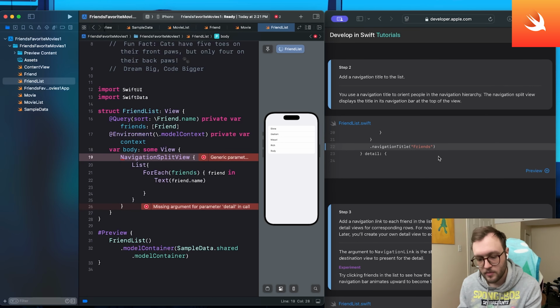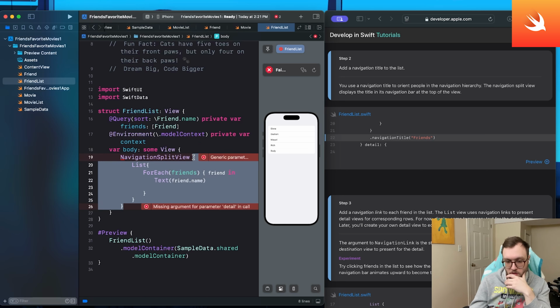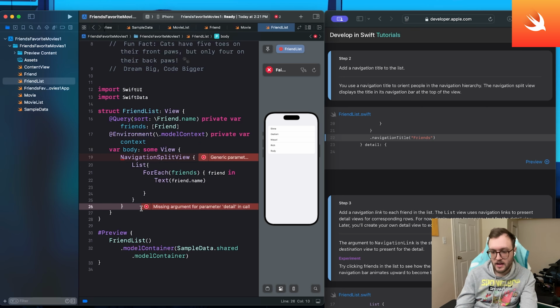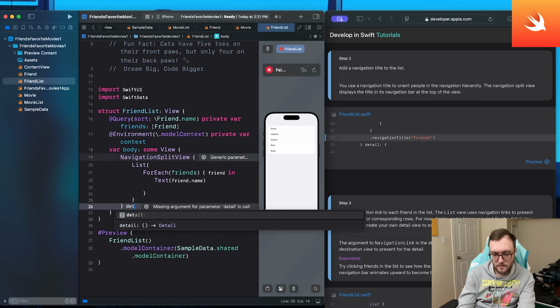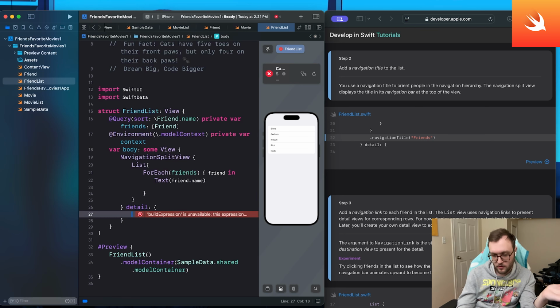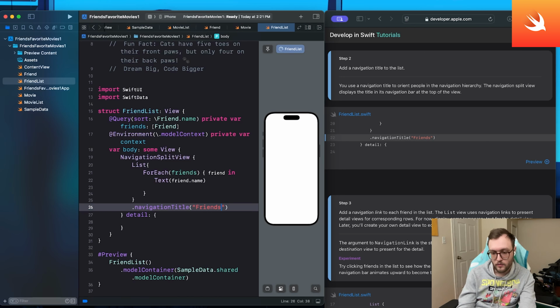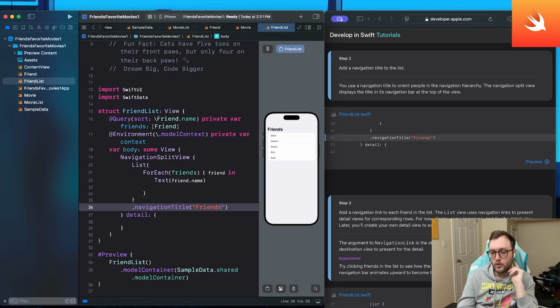Now we do have a couple errors here, and it says we are missing the argument parameter for the detail call. So we are going to double click on here. We're going down 1, 2, 3 braces, and we're going to be adding our detail. We're going to use the autofill, and this is where our code is. You will get an error because of the placeholder there. You can just delete it, which will get rid of the error. We're also going to be adding the navigation title of friends so people know where they are. It's just like a little title for navigation.